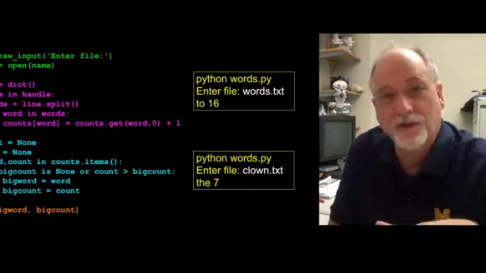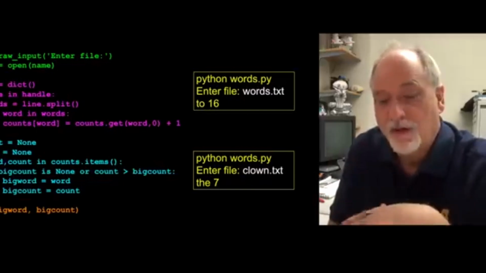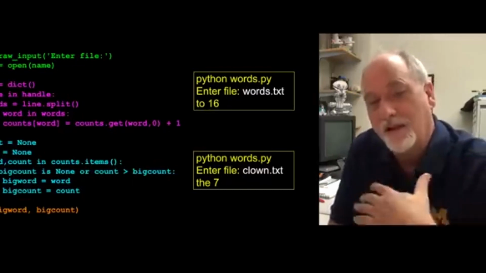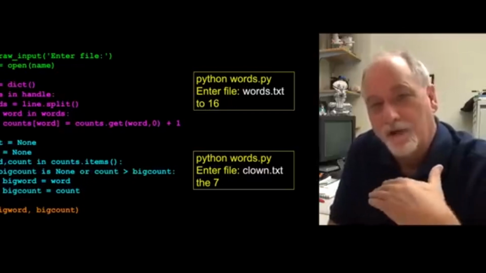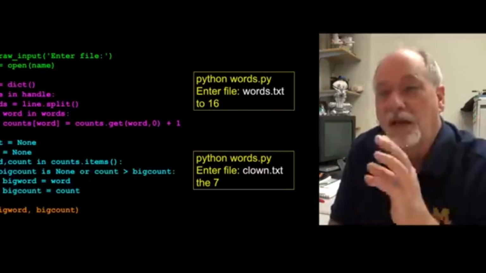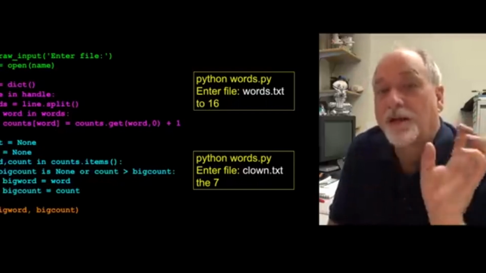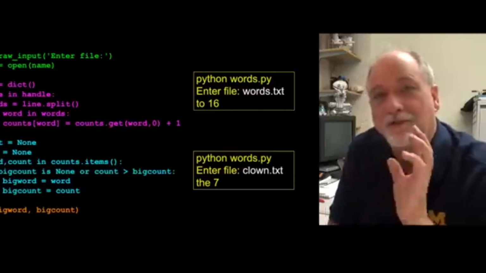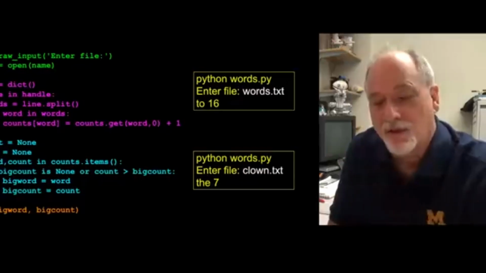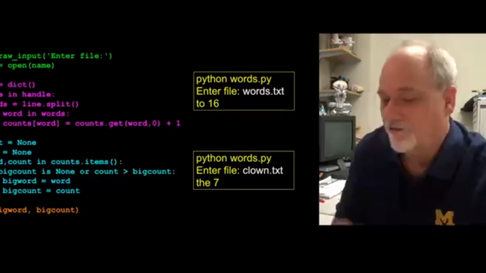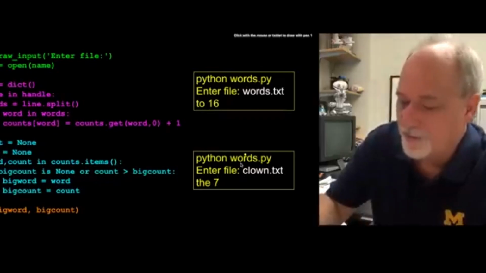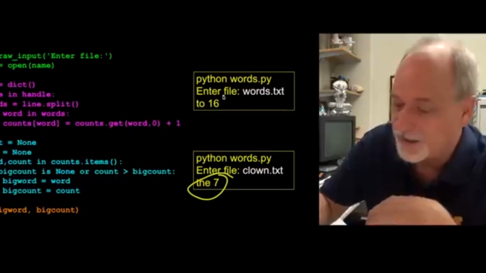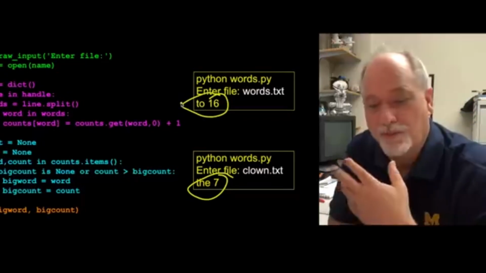Now, I'm not going to have you look at this code. This code you will understand in a few weeks, but basically this is a set of instructions to open a file, read that file, read all the words in the file, create a histogram of all the words in the file, and then search through that histogram to find the most common word and tell us what the most common word is in the file. In this clown file, the word "the" is the most common. It happens 7 times. And here's another large file called words.txt, and the word "to" is the most common.